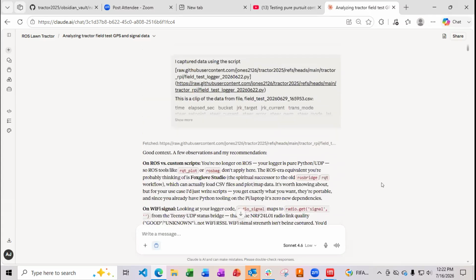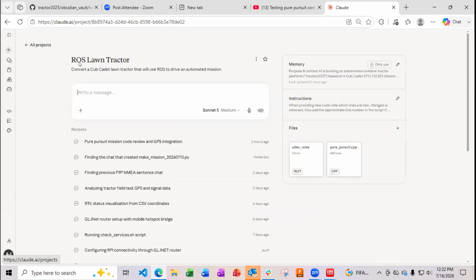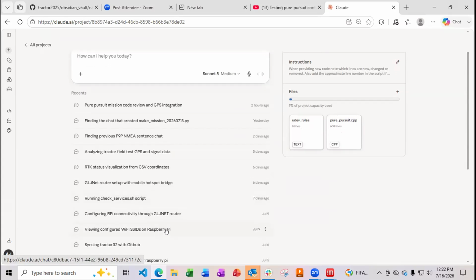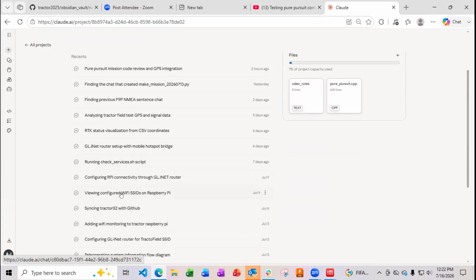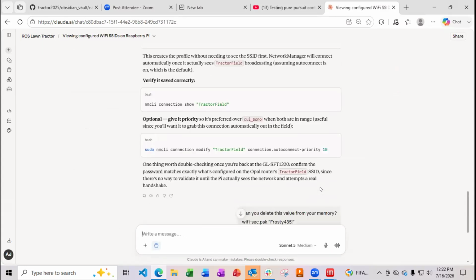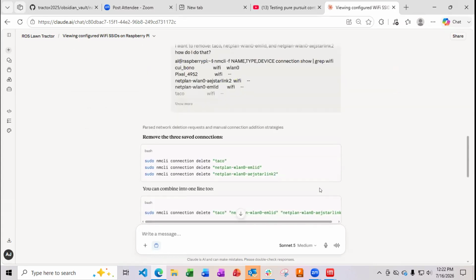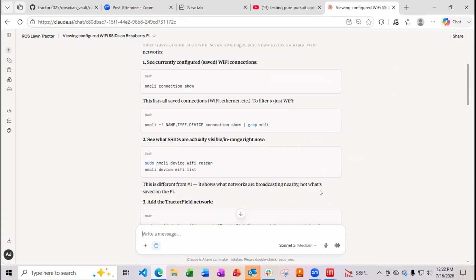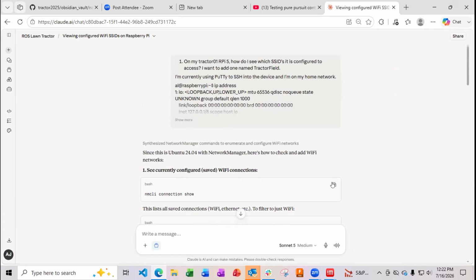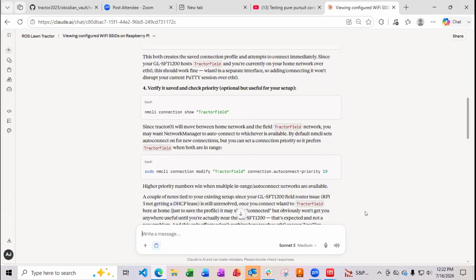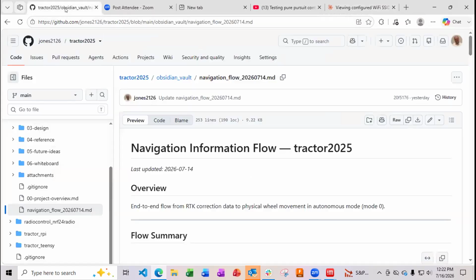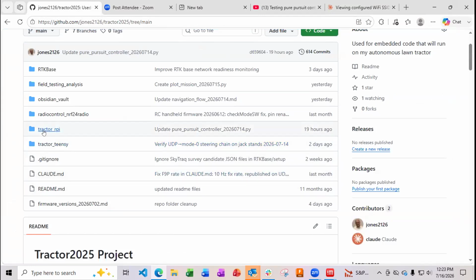I'm just looking for another example. Let's see if there's one in here. Because I, like you, have trouble sometimes implementing the suggestions that it makes.